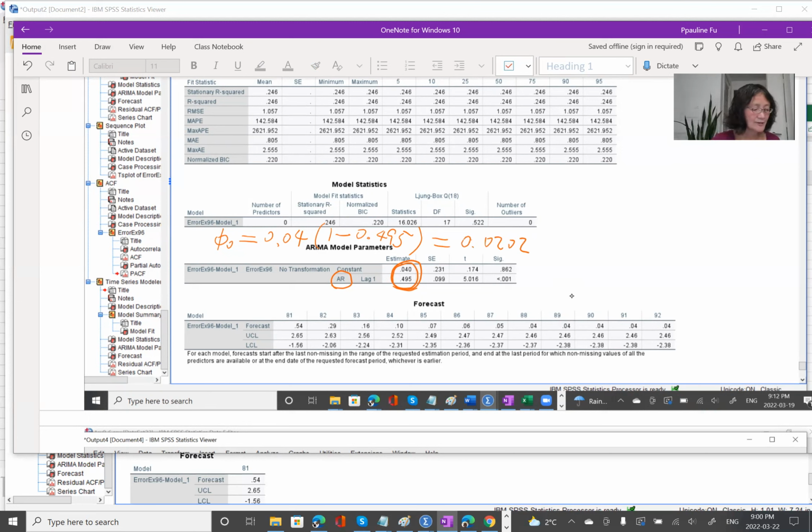So once you get that phi 0, and this number 0.491, that is phi 1. You have phi 0, you have phi 1, you can write down the equation, okay? So Yt equals phi 0 plus phi 1 times Yt minus 1. This is the AR1 model. It is the same as ARIMA 1,0,0.